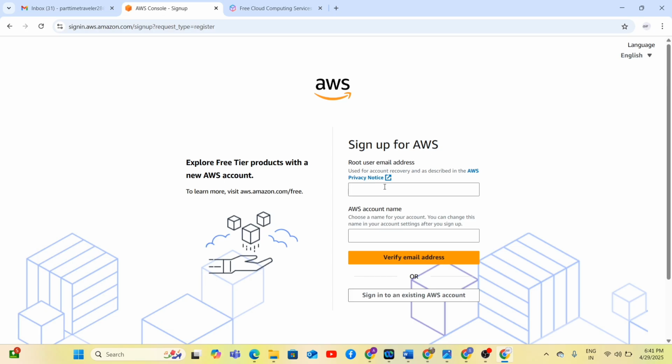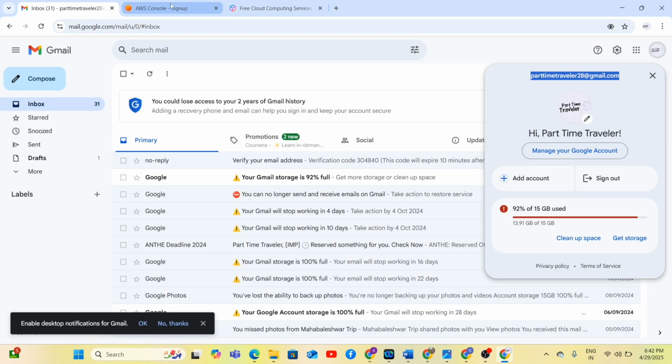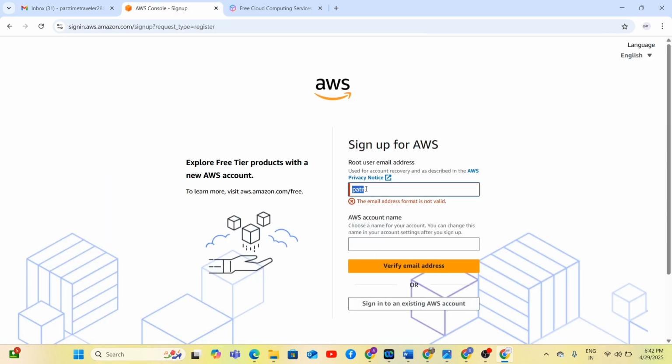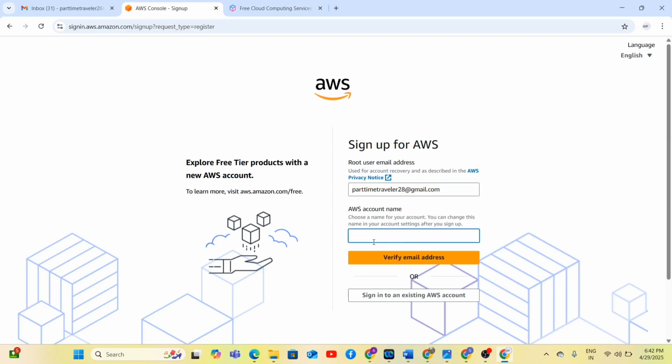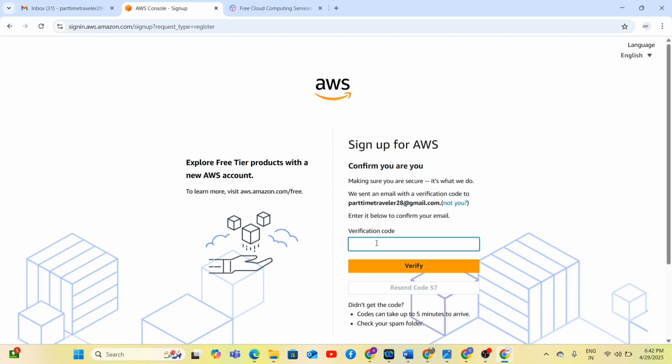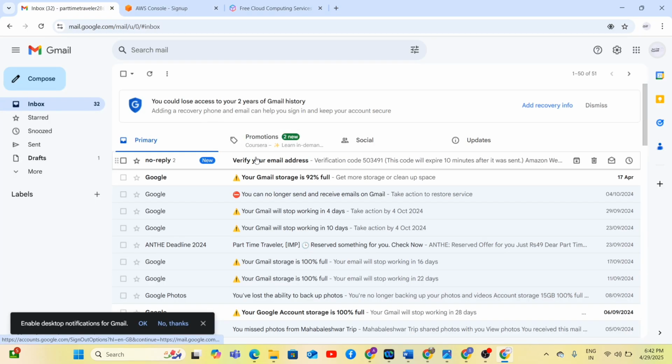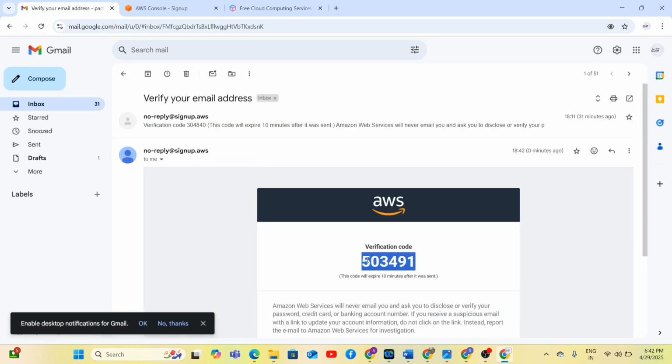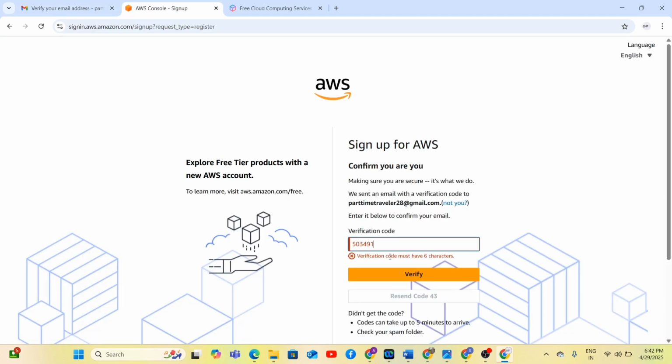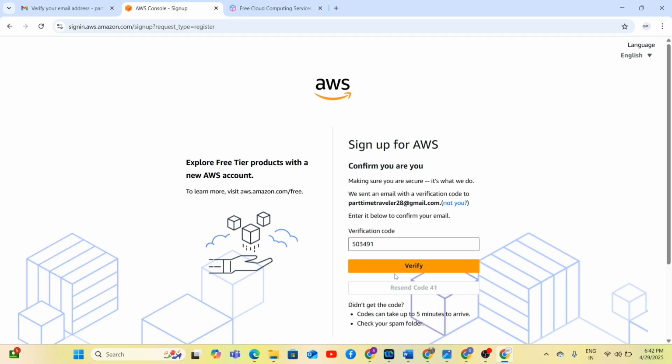Okay, this page will come. We need to give our email ID. Then we need to give some name, anything as you wish. Then we need to verify your address. Actually, one code will come to your email address. We need to verify that. My code is 503491. Then we need to verify this code.